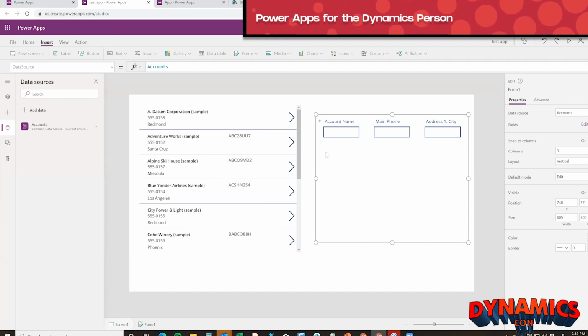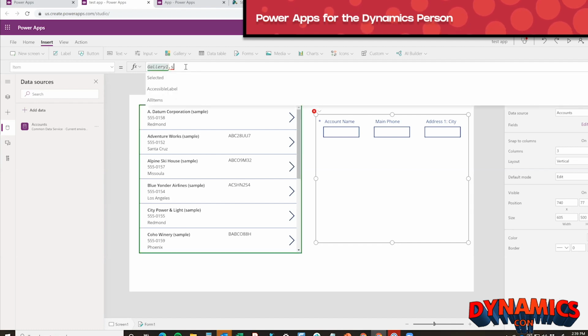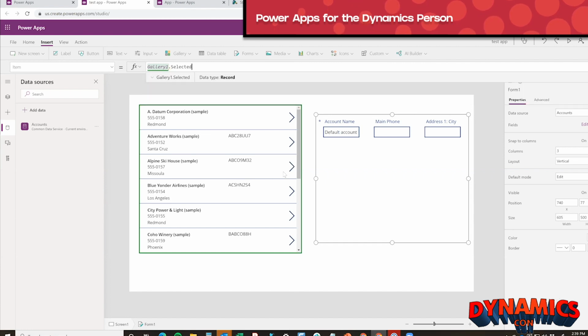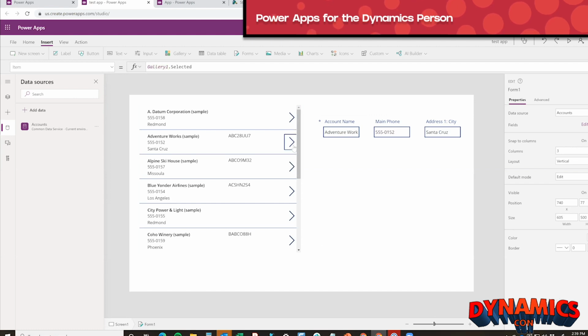Then let's just go and change the items property of this to gallery 1, which is our gallery name, and select it. You notice the IntelliSense automatically specifies that. So now if I select this account, it's going to do that. So this is a great way to save on real estate. I like to put as much in a single form as I can, especially when I'm on the bigger layout. That way, again, it feels a little bit more like you have with quick view forms or quick create forms, and it also makes it just more data dense.